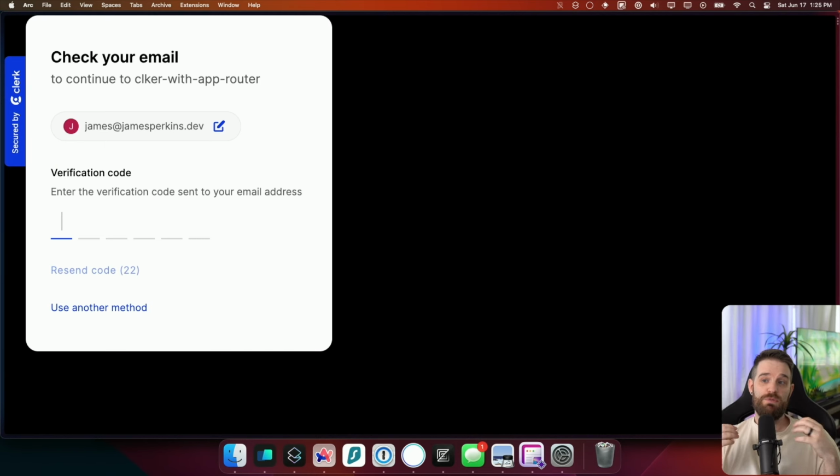That's because Clerk gives you the ability to do account linking. So if you sign up with your email first, for example, james@jamesperkins.dev, and then you forget that you signed up with that, and then you click the Google button and it happens to be the same email, we'll automatically log you in and say, yep, that's fine. You own that account.